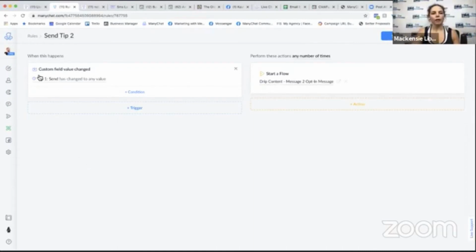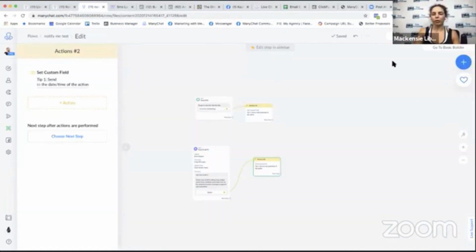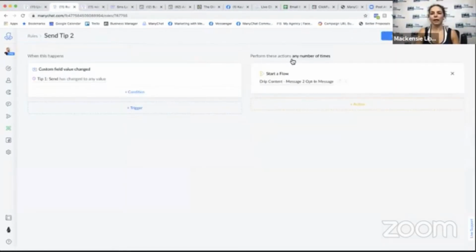So it's changed to any value, and then you have start a flow, and you will select the flow that you want it to send. Normally you would have it all in here, the whole flow. So instead, you'll have the SMS and or email in one flow, and then the message content in another flow. And then that's where you can use the rule to send out the flow. So that way, when they click the link, it will still send the message.